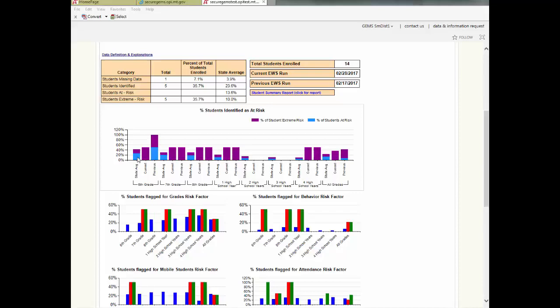Remember, the model gives each student a percentage chance of dropping out, ranging from 0 to 100%. This graph, titled Percent Students Identified as at Risk, shows the percentage of students at each age group that are identified at risk or extreme risk. You will notice 2 colors in each bar. The light blue is the percent of students identified as at risk, and the purple is the percent of students identified as extreme risk. In GEMS, you can move the mouse cursor over each bar and a display will pop up telling the exact percent of students that fit into that category.